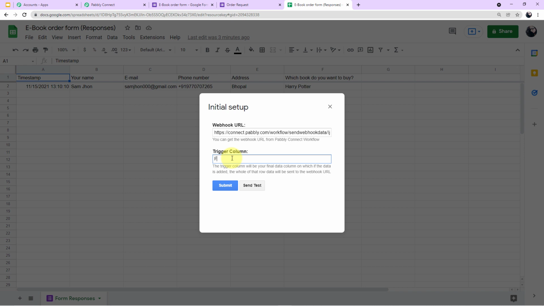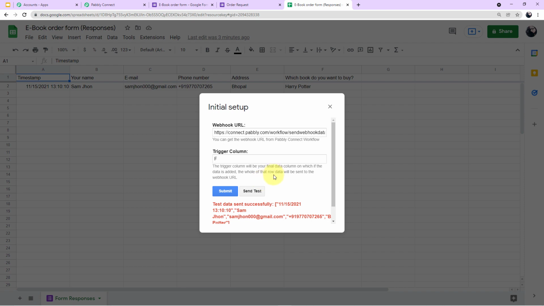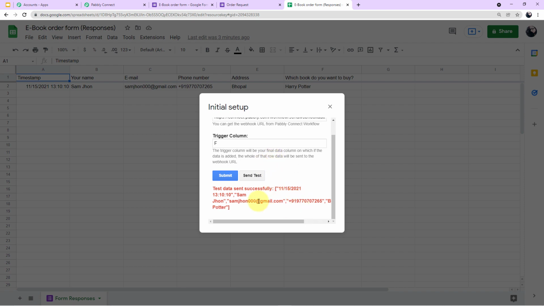Okay, so here remember the trigger column will be the last column of your Google Sheet. So always fill the last column of your Google Sheet as the trigger column. Now I'll click on send test, and you can see the data has been successfully sent to Pabbly Connect.